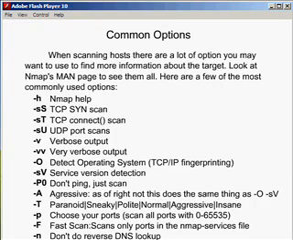The -F tells Nmap to do what's known as a fast scan. A fast scan looks only at ports listed in the nmap-services file. The -n parameter tells Nmap not to do a reverse DNS lookup. This can also increase the speed of scans.